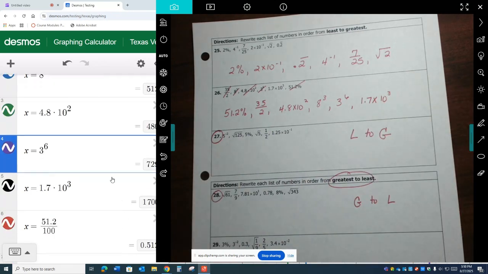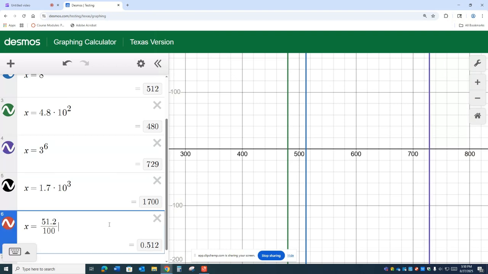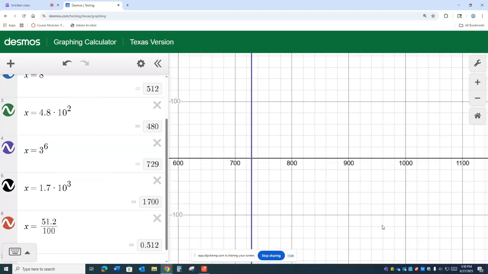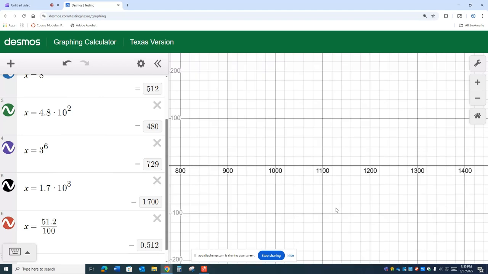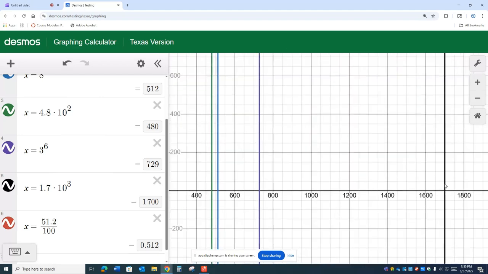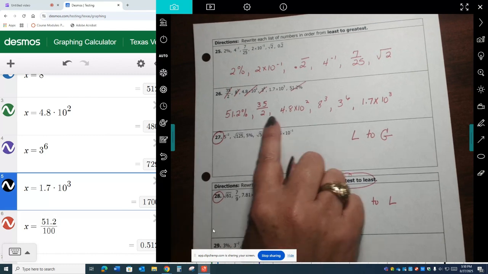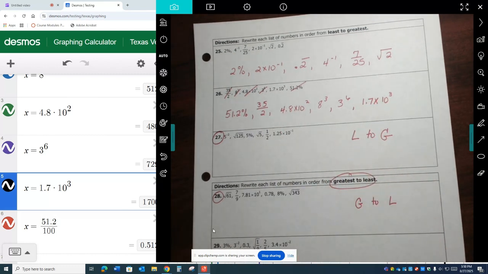And if I click this one, if I go all the way, you can actually scroll in and there it is right there, this black line, all the way over here. 1.7 times 10 to the third. Now I have ordered these in order. I didn't have to do any decimal conversions. I just put them in order.